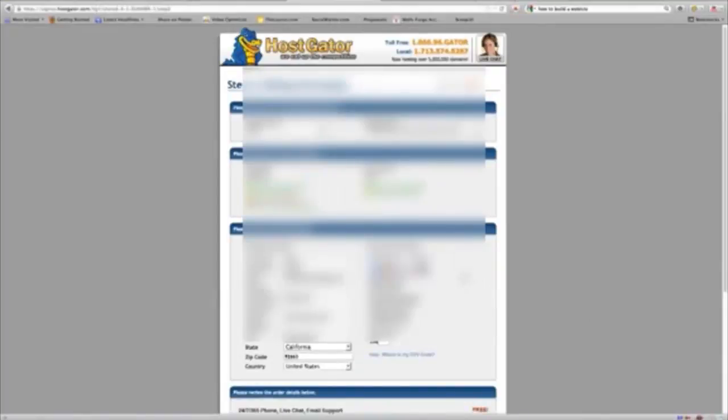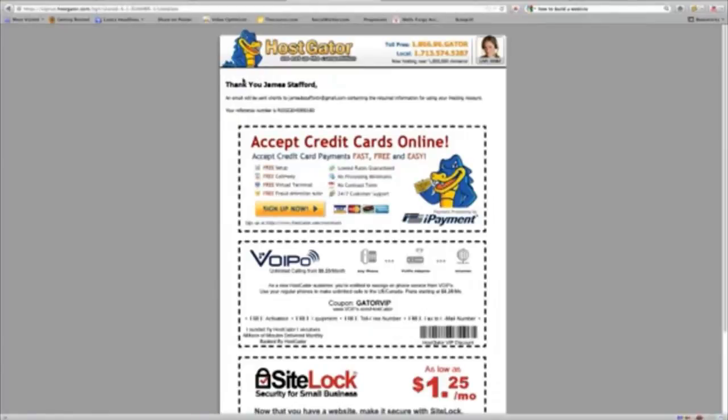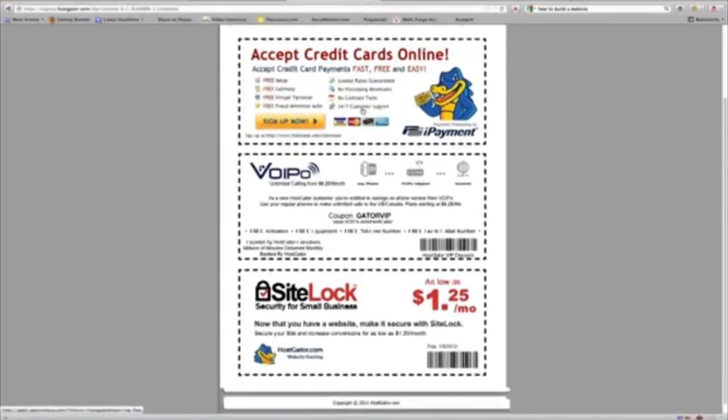Alright guys, I've filled out my details here. I'm going to go ahead and click Create Account. And what we're waiting for is our confirmation email. Alright guys, here's our confirmation page. Thank you, James Stafford. An email will be sent shortly to your email address with the details to set up your website or blog. So what we're doing is waiting on the email, and once I get that, I will resume the video. Okay guys, I'm back.